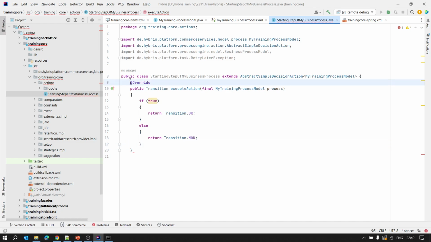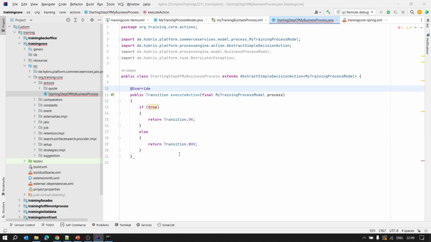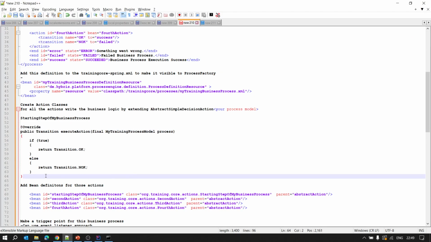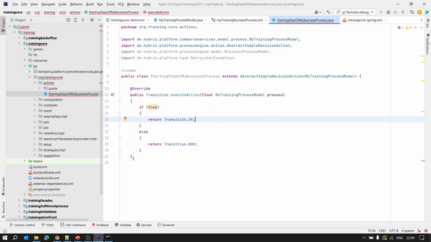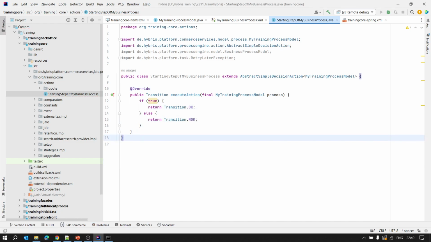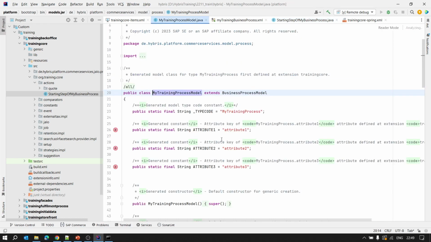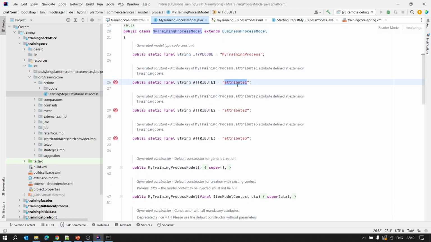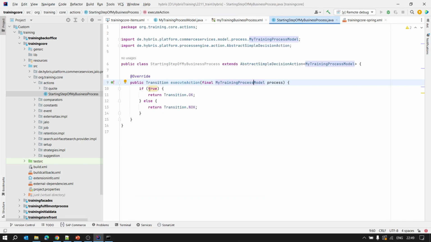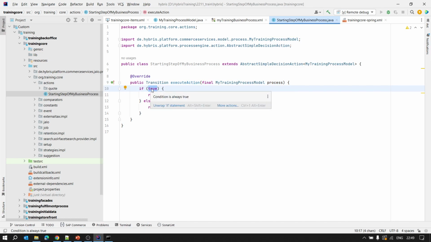Okay, so which means is what it is giving. Oh, I missed one bracket actually, so that's what's giving an error. Yeah, so if you see here I have written some condition here. So what I will be doing is I will put some condition here to return okay or not okay. So if you have noticed, we have created three attributes here into our process model: attribute 1, 2, 3. Let's play around those attributes and try to add some values. Let's try to check some values here.